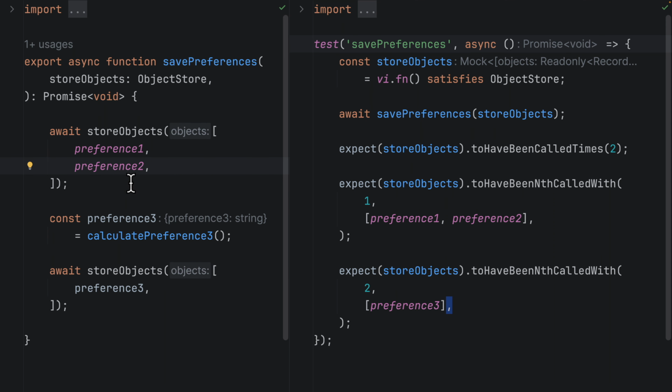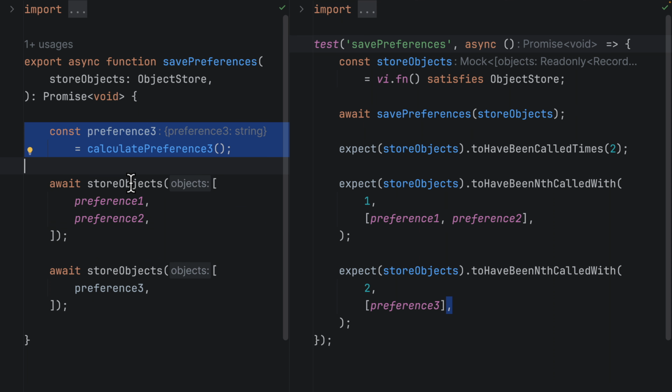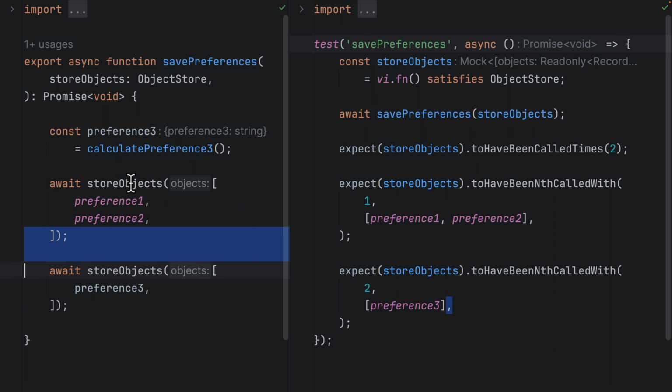Let's say on the left, we realize that we want to call store objects as few times as possible in order to get better performance. Let's say we're going to take the calculation of this third preference, we're going to move it to the top of the file, and then we're going to combine these two calls to store objects.